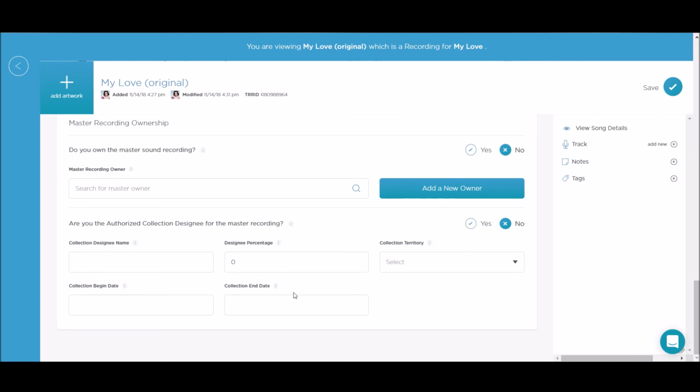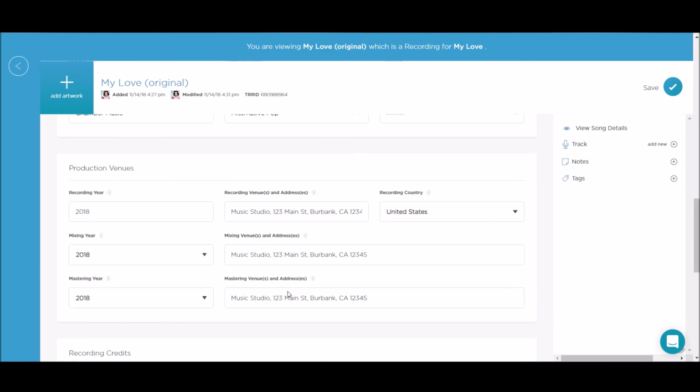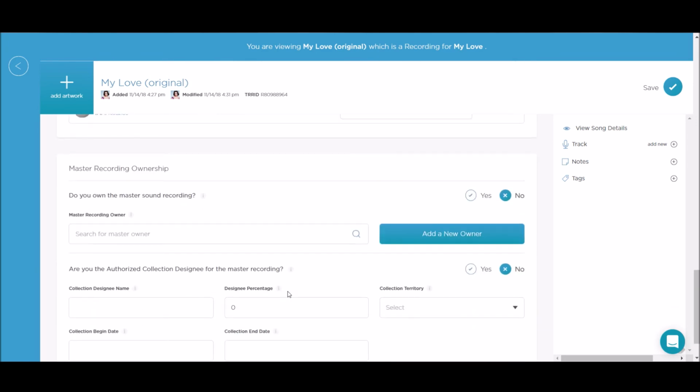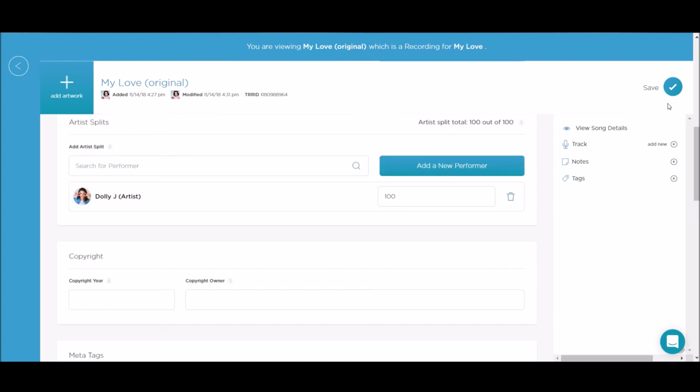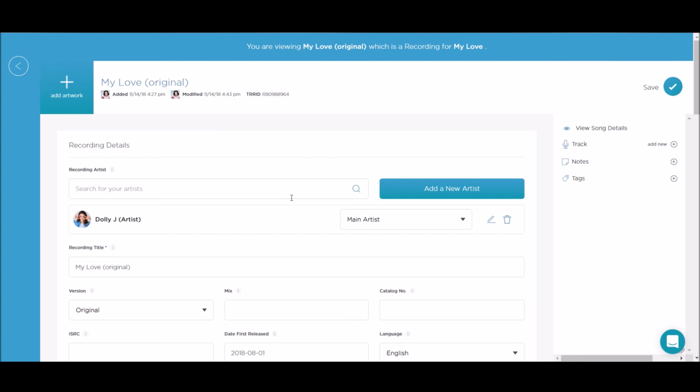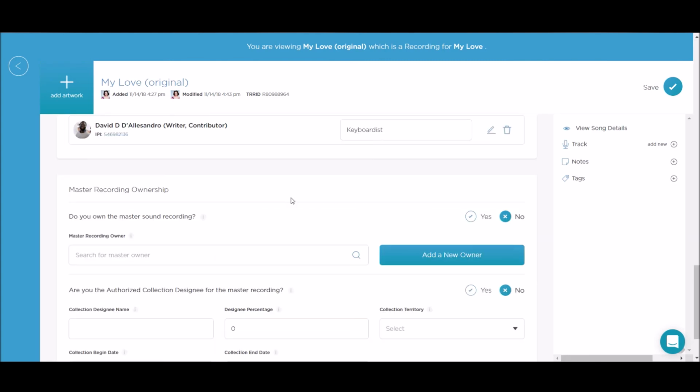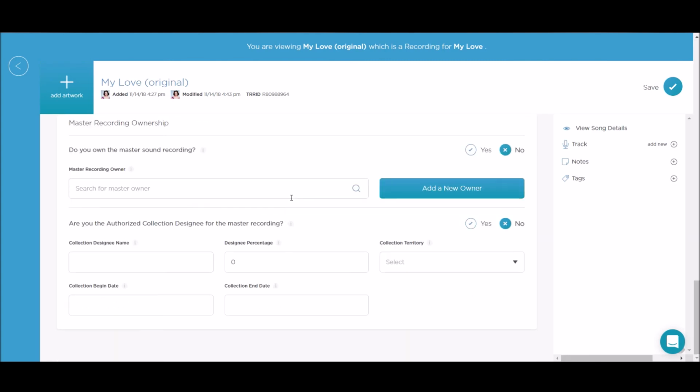And again, if there's anything on this page or any page within the system that you do not understand, you can certainly hover over the I next to the question that brings up a field tip that gives you more information on that particular question. Once everything's entered in, you want to go ahead and select save. And that is it. That is how you add a recording to your song.